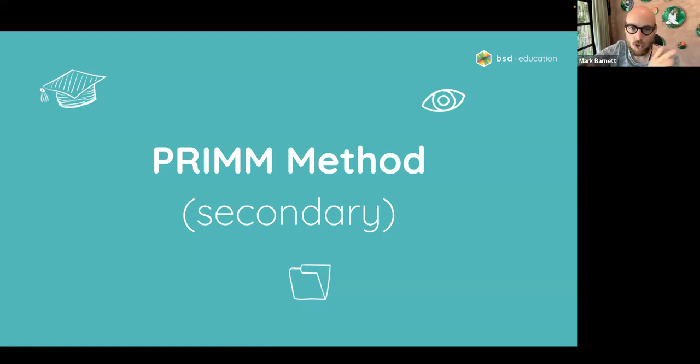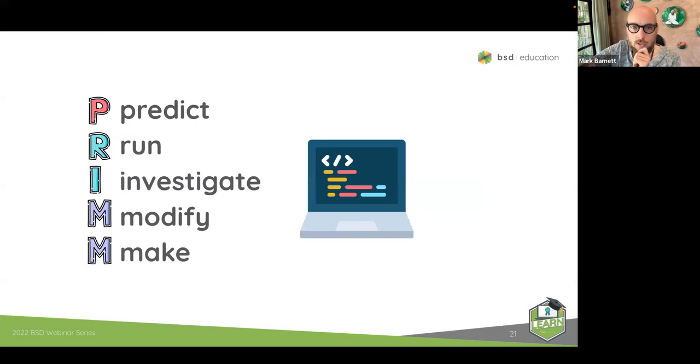So, once again, we're just sharing these research-based methods for your use. But PRIM stands for predict, run, investigate, modify, and make. So you can see it has a few more steps than use, modify, create, which is why I recommended that use, modify, create would be for primary, and then PRIM would be for secondary. But like I mentioned before, you as the educator would need to make that call and use whichever you feel is most comfortable for yourself.